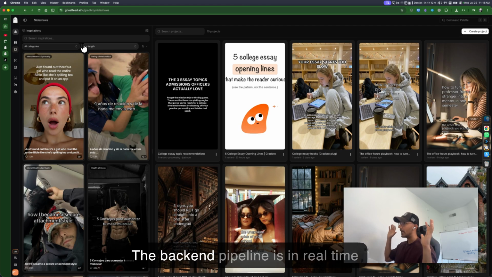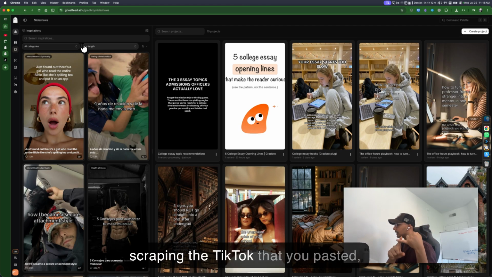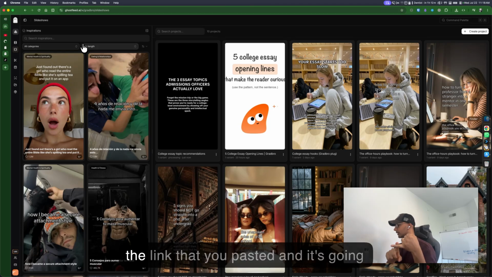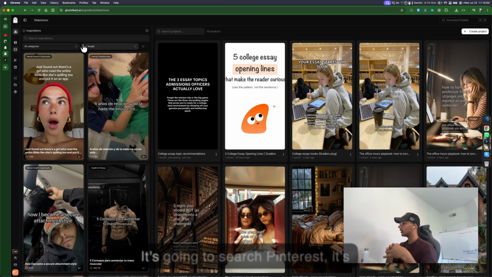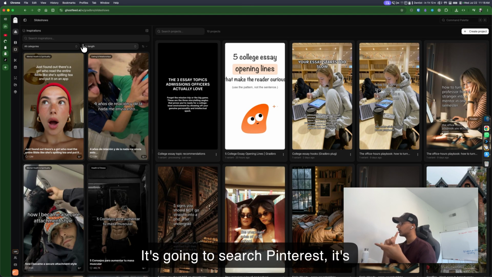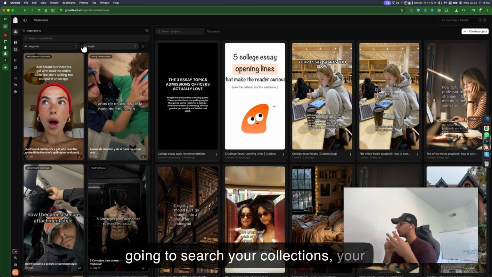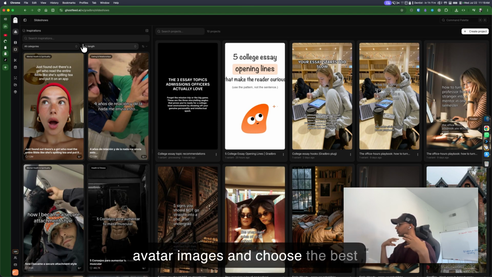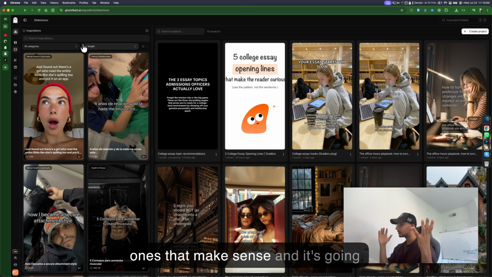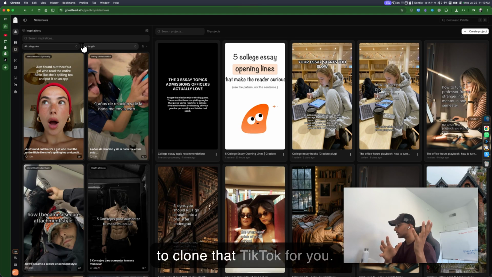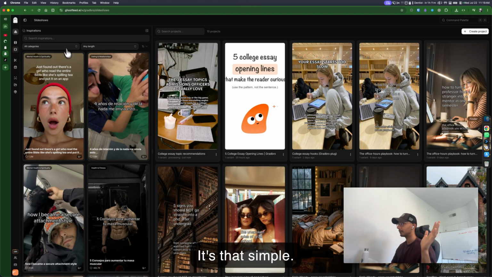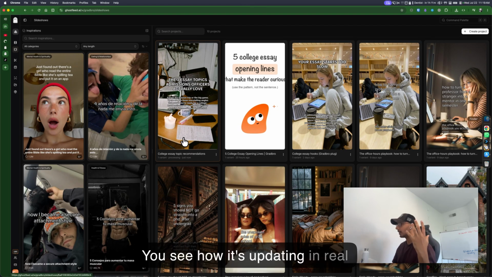The backend pipeline is in real time scraping the TikTok that you pasted, the link that you pasted, and it's going to clone it. It's going to search Pinterest. It's going to search your collections, your avatar images, and choose the best ones that make sense. And it's going to clone that TikTok for you. It's that simple. You see how it's updating in real time?